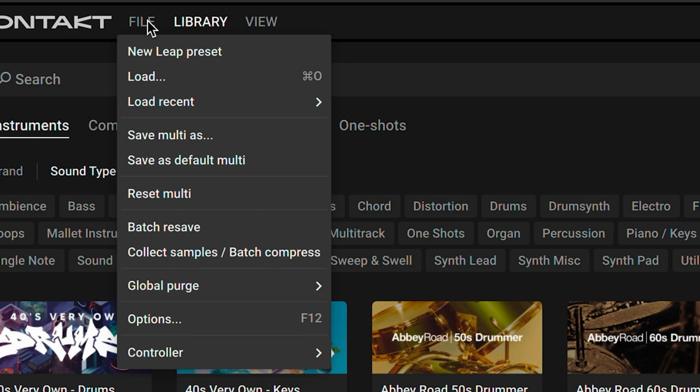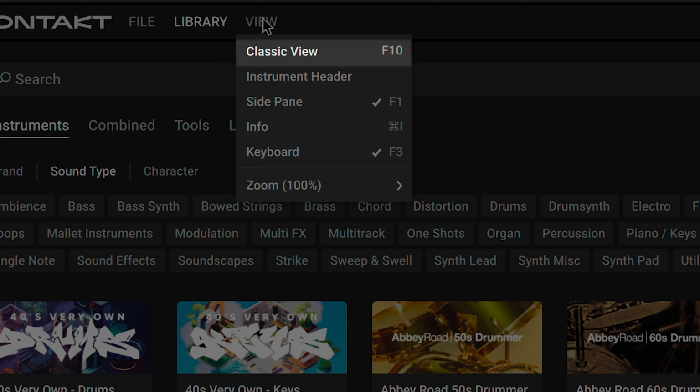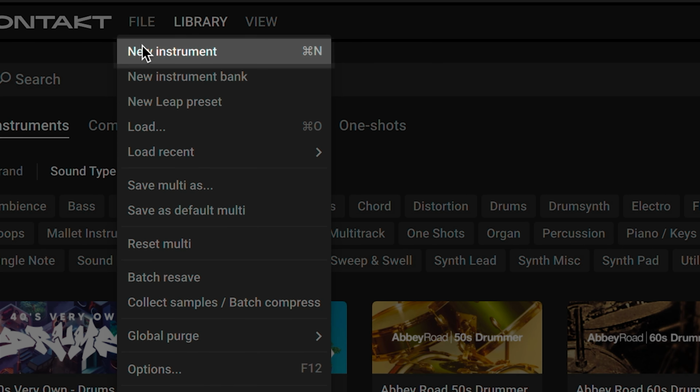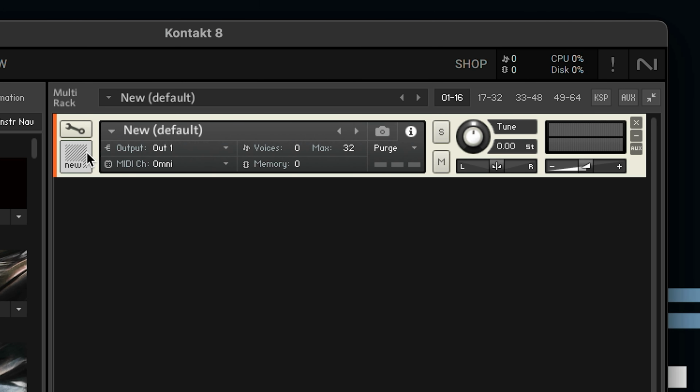The way you do this is by clicking on the View menu. The first option here allows you to switch between default and classic view. Switch to the classic view here. Now, when you click on File, you should see the option for New Instrument. Go ahead and click on that. Now, you'll be taken to this new view with your brand new Kontakt instrument.